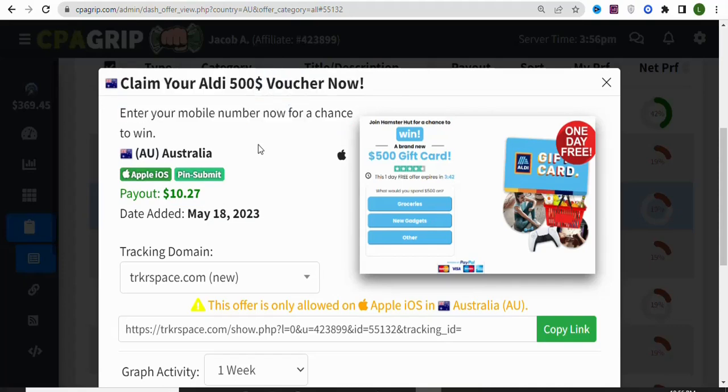So what you have to do is drive traffic to your affiliate link so that you can get people in Australia to enter their mobile numbers to stand a chance of winning an Aldi $500 voucher, and you are going to earn $10.27. So now I'm going to show you a paid traffic source so that you can get a lot of people from Australia to enter their mobile numbers for you to earn $10.27.